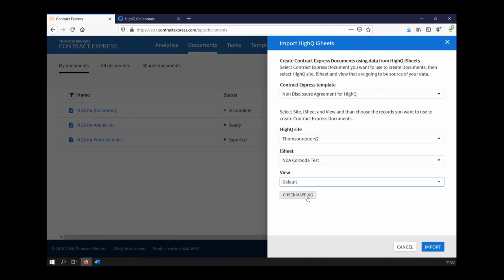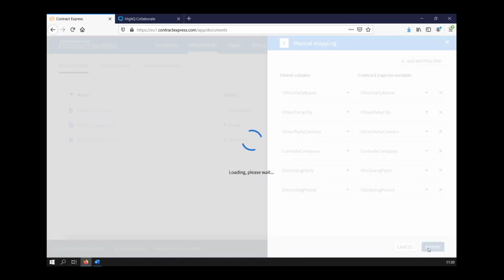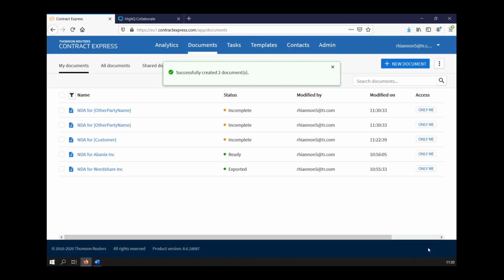If you click Check Mapping, you can check that the mapping between the variables on the Contract Express side and the columns on the iSheet are correct. If you've got the same names for your iSheet columns, this will automatically match up and you shouldn't need to amend anything, but you can amend these if you wish. Once I'm happy, I can then click Import, and you can see I've successfully created two documents.